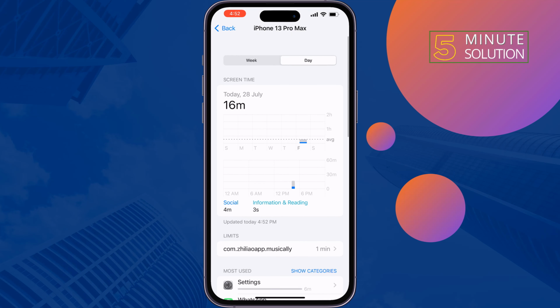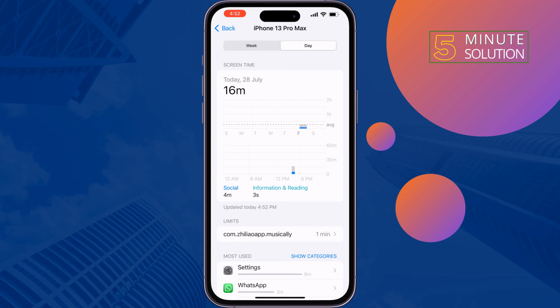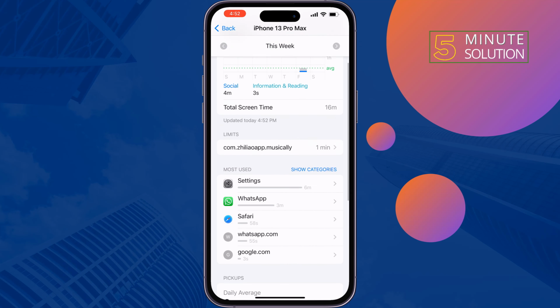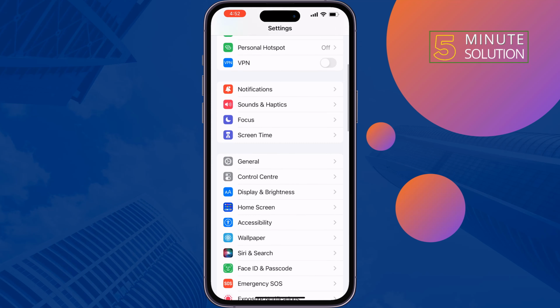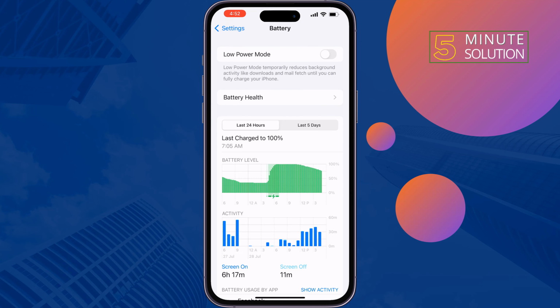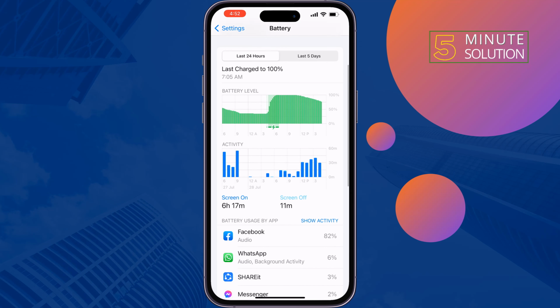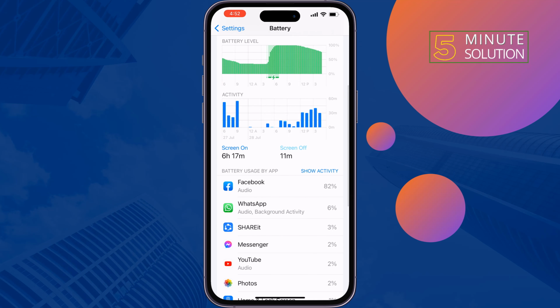And to see your weekly, select weekly, and here you will get the summary. Another option is go back from here and tap on battery, and also here you will get how much time you spent on your phone.